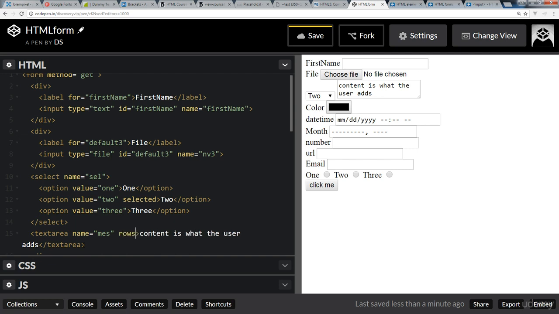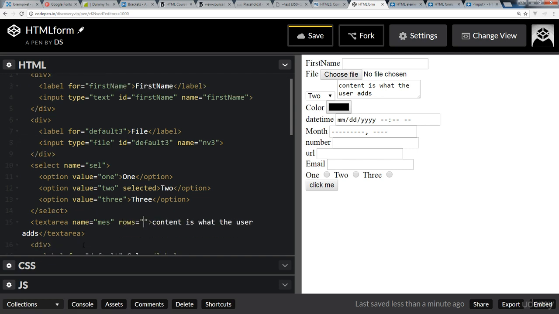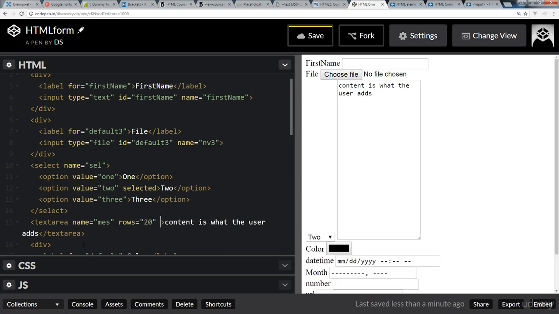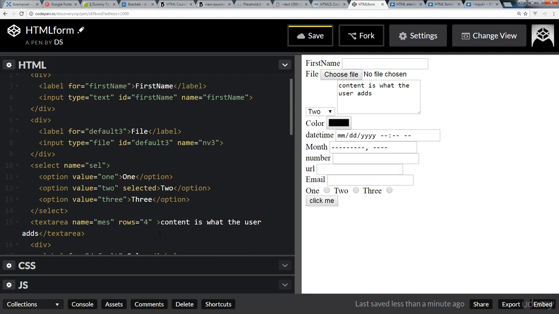We can specify the number of rows, so we can essentially set the size of it. If we want maybe 20 rows, that makes it really long, probably way too long for this demo, so we'll make it quite a bit shorter. Columns: now we can set the width of it, so let's set 50 columns wide, and it gives us a really nice wide form. And of course whatever information is already between the text area tags gets presented to the user to access and use.